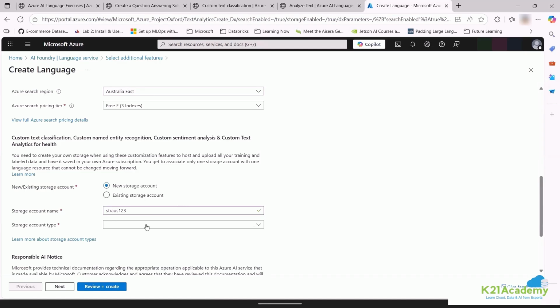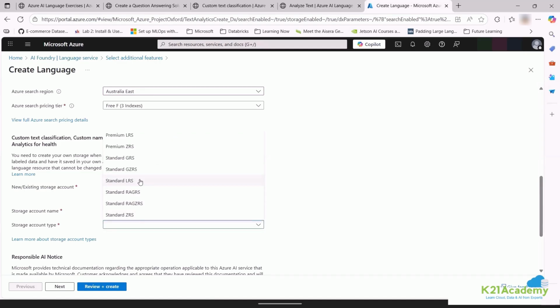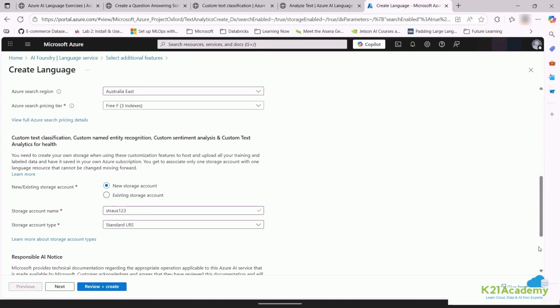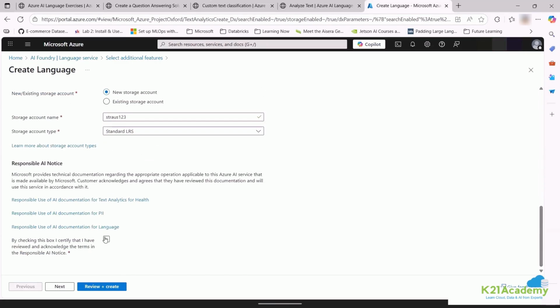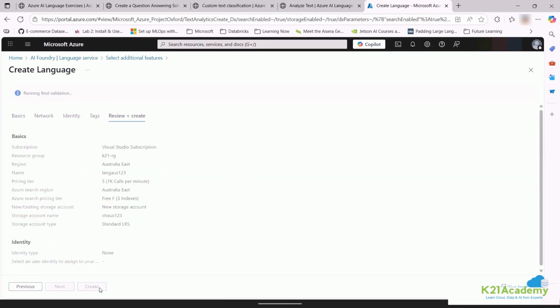Okay. Now I can select a storage account type. Locally redundant storage is the cheapest, so I'll select this. And now I can check mark that I am using it for responsible use cases. Okay. And then I'll click on review plus create. The moment I click on review plus create, you can see what we are able to create.